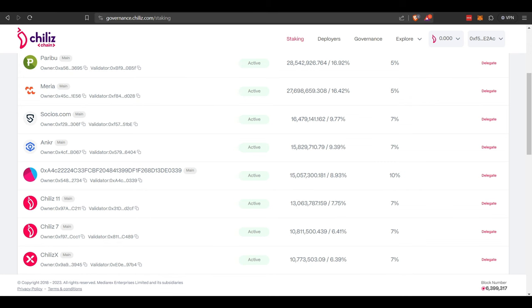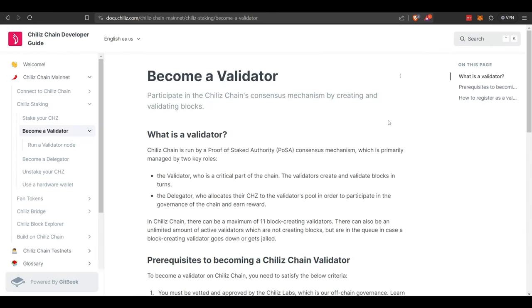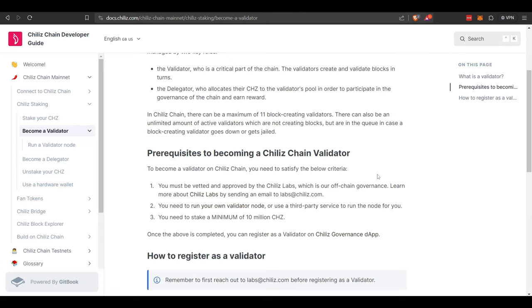So if we come over here and just touch on becoming a validator. So let's say you got, I believe the minimum is 10 million tokens, CHZ tokens you need to become a validator. So let's say you have 10 million CHZ tokens, which is roughly $600,000 currently. You can come over here and take a look. It looks like you'll be vetted, so you'll need to get approved by the ChiliZ Lab team, and you'll need to send an email to labs@chiliz.com, and you'll need a minimum of 10 million.